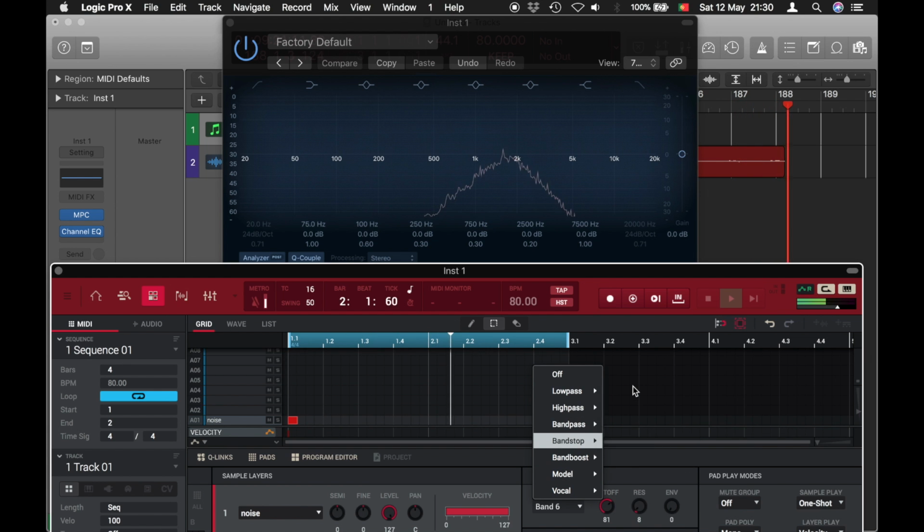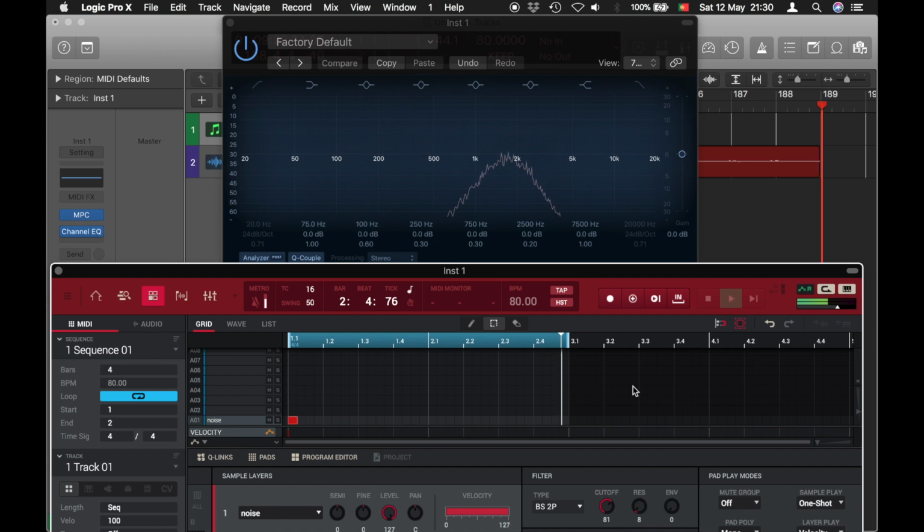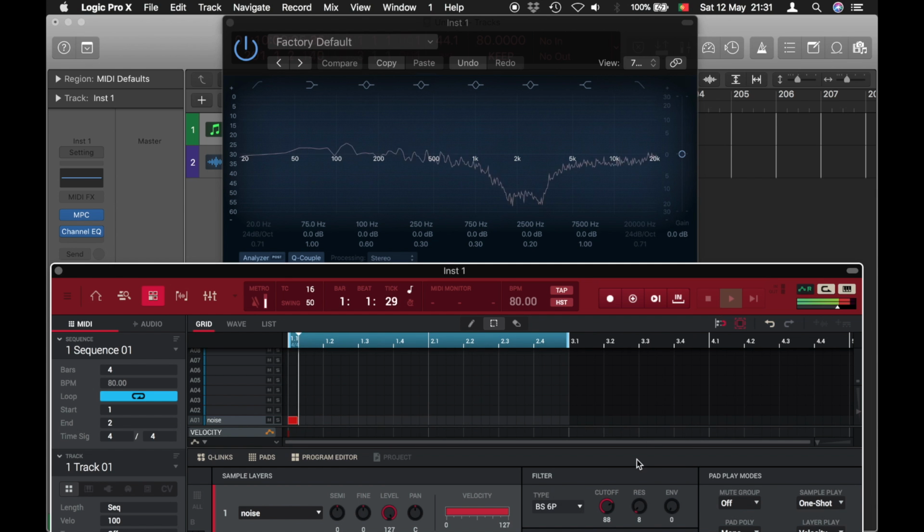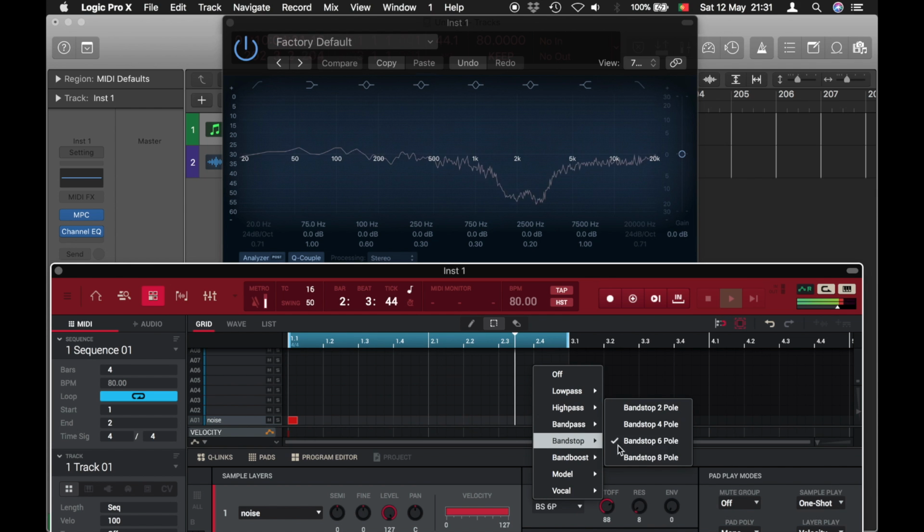Okay, let's go for band stop now. You can see that curve right there with the band stop, just taking out the frequencies that you want with the cutoff. That's a good bandwidth. Let's go for the band stop 4 now. Gets a bit bigger, the bandwidth. Let's go for 6 now. Let's go for number 8.